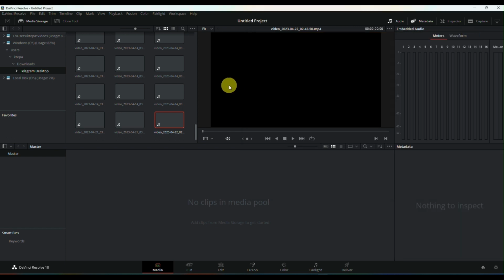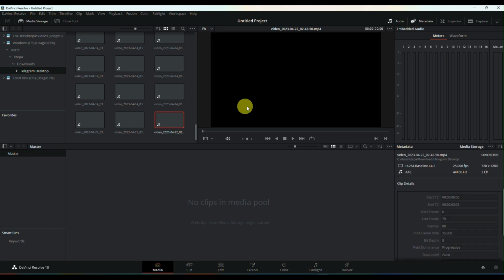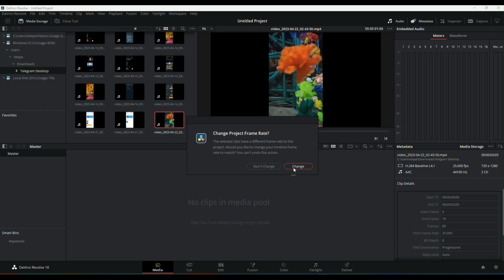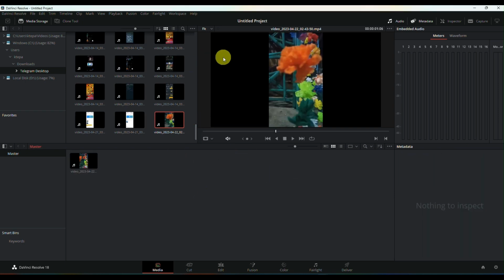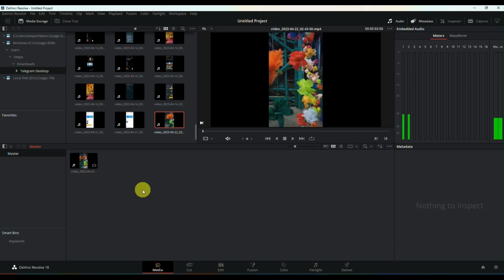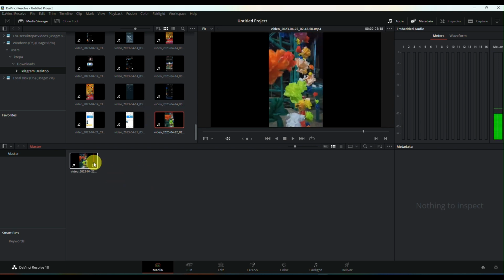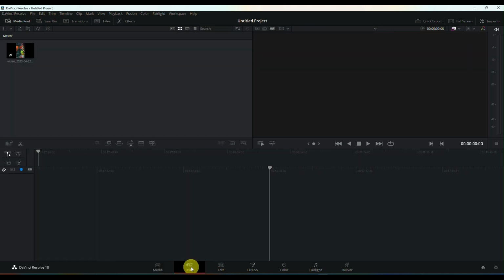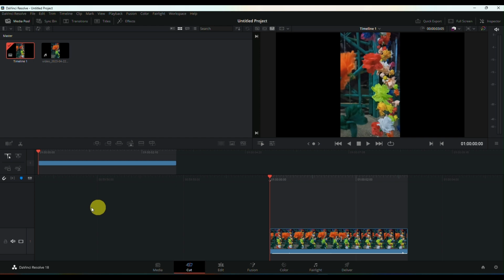Once you have the video uploaded, you can drag and drop this video into the timeline for you to be able to view the video. From here, you can go on the bottom portion of the screen where you can see cut. When you click on it, you just need to drag and drop the video into the timeline here.